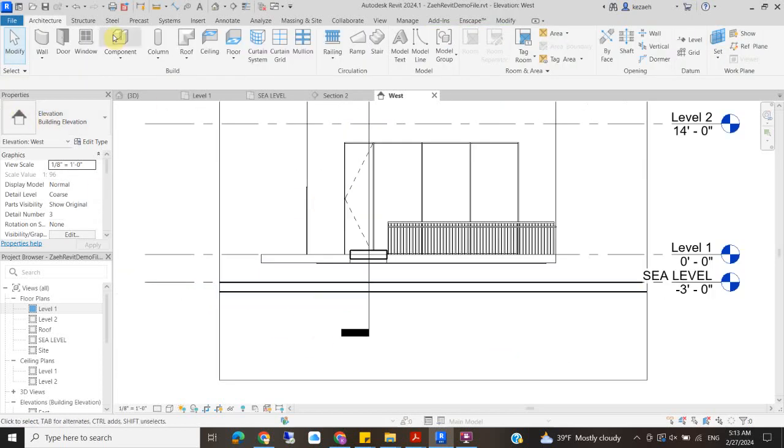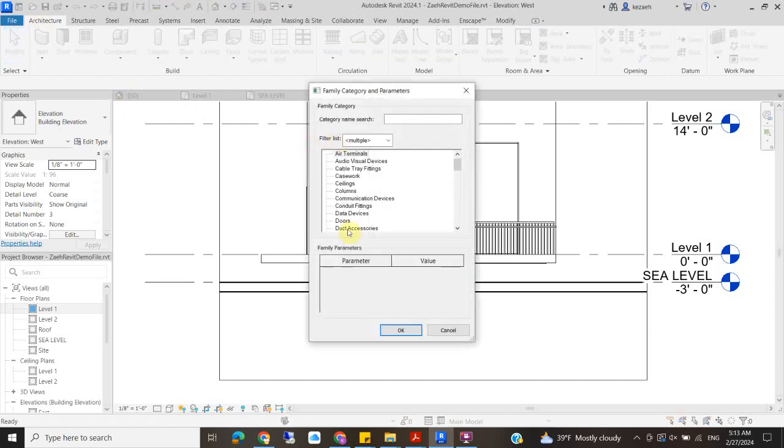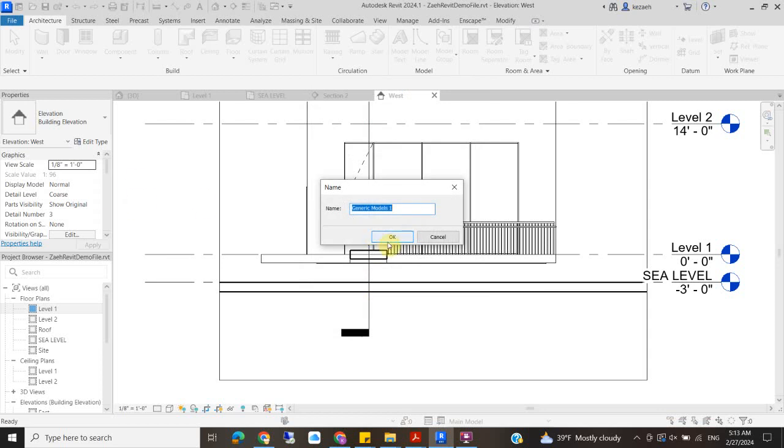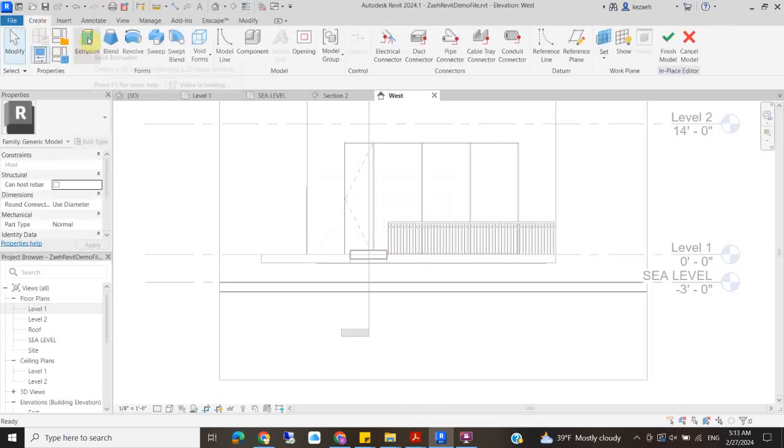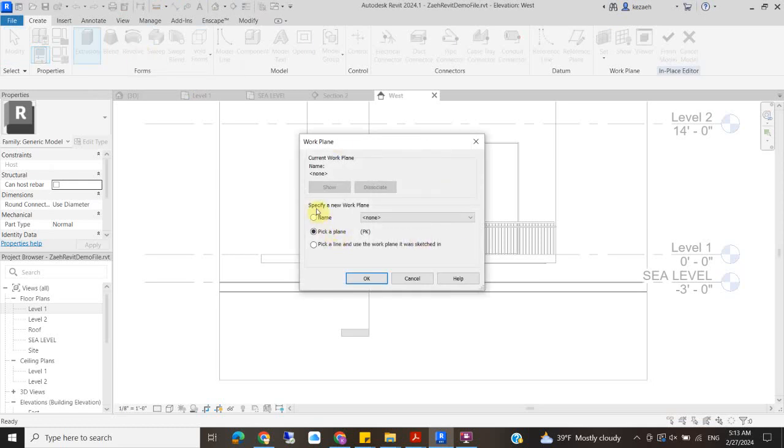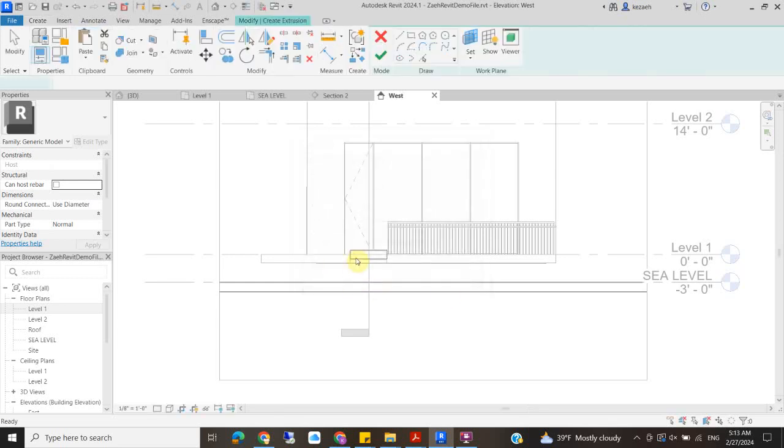All right, so now I'm going to go to architecture, component, model in place. And here I'm going to change this to just generic models. Hit OK. And I'm going to call this floats and hit OK. Here I'm going to grab under create extrusion. It says specify a new work plane. I'm going to pick my work plane and I'm going to use the reference plane for floats and hit OK.